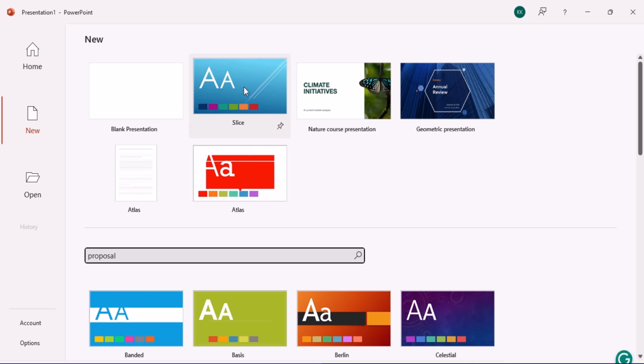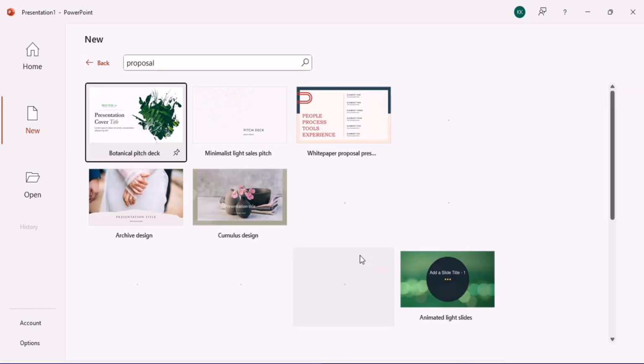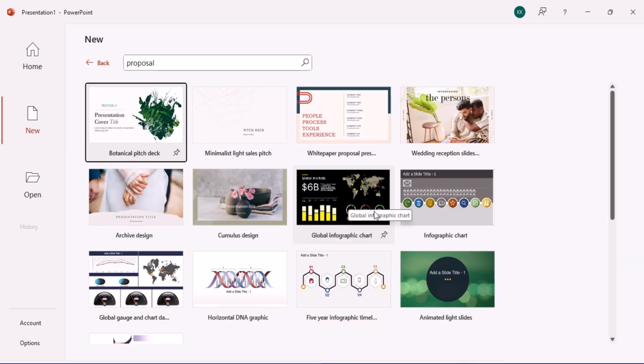You can scroll through these, but the real power is in the search bar at the top. This is a key skill for efficiency. Let's say we need that project proposal. Simply type "proposal" into the search bar and press enter. Instantly, PowerPoint shows you a variety of professionally designed proposal templates.